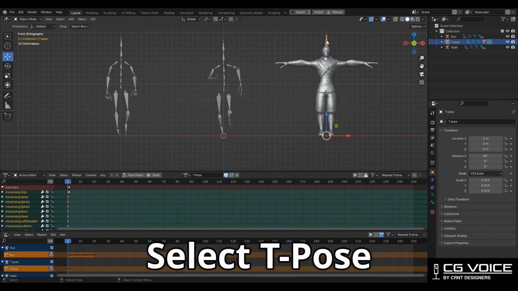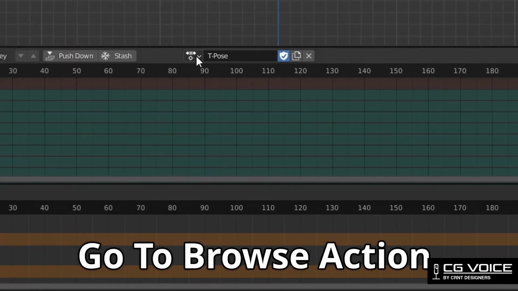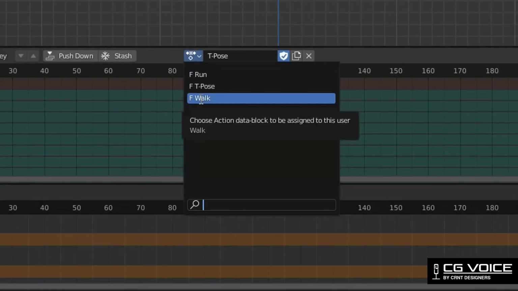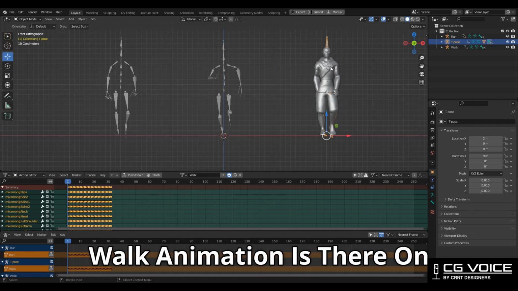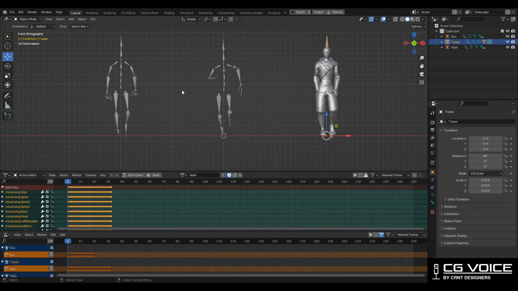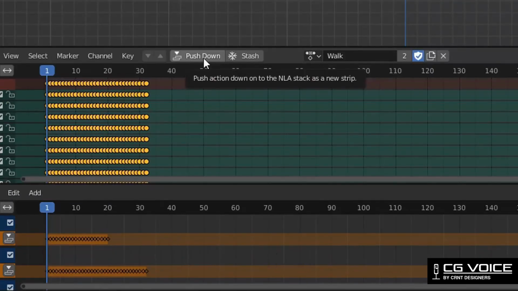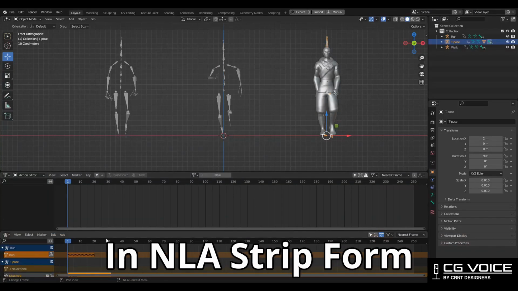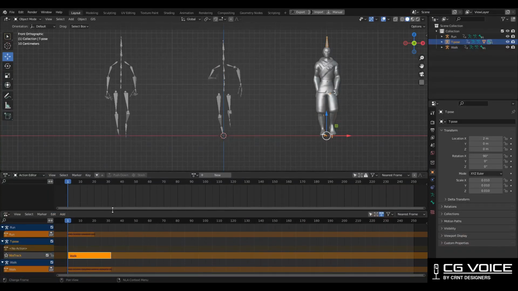Then select your T-pose, go to Browse Action and select walk. Now the walk animation is there on this T-pose. Then you need to hit this Push Down button to convert this animation into an NLA strip. Now you can see we got one strip.